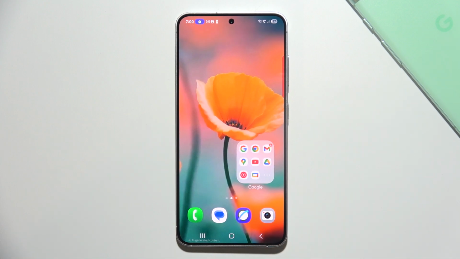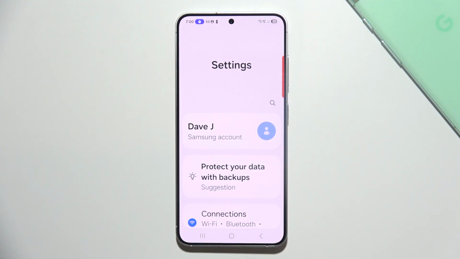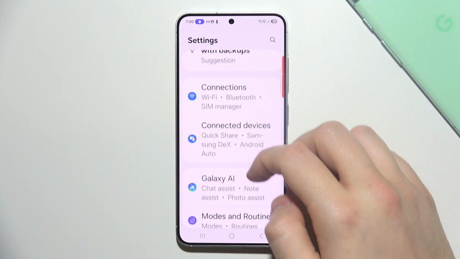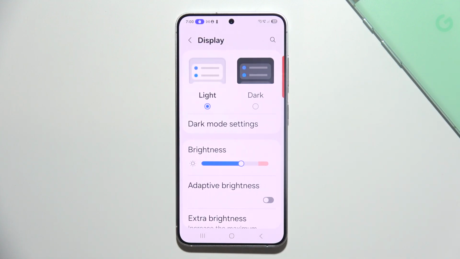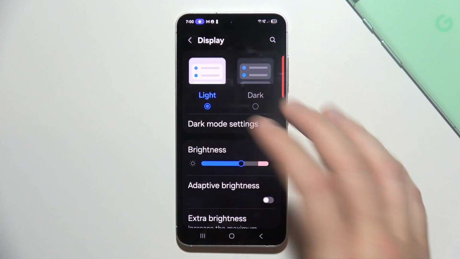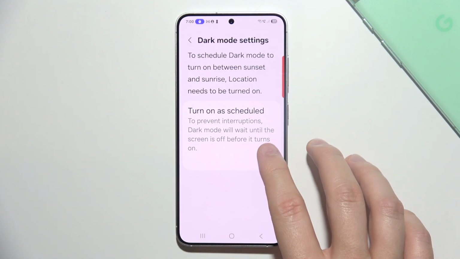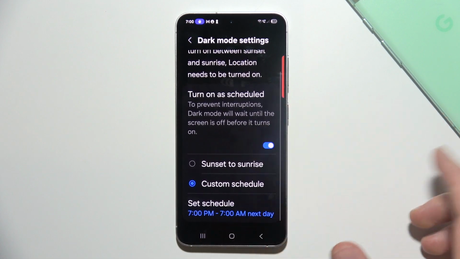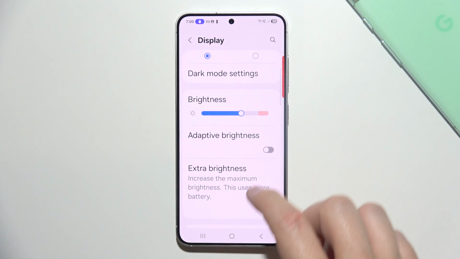Let me show you how you can find and manage all display settings on the Samsung Galaxy S25. So all you have to do is just open system settings, and right now we have to start scrolling for display. And as you can see in display, we can quickly change between light and dark mode, but also we can schedule dark mode to be turned on and off by using this simple method.